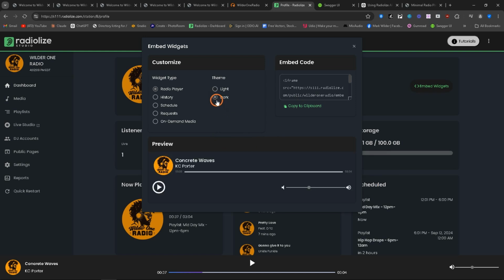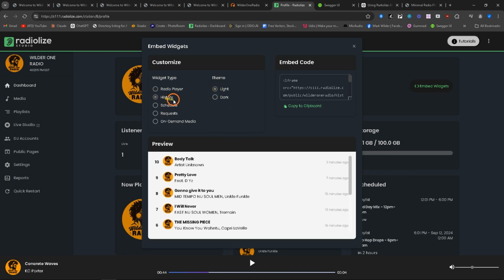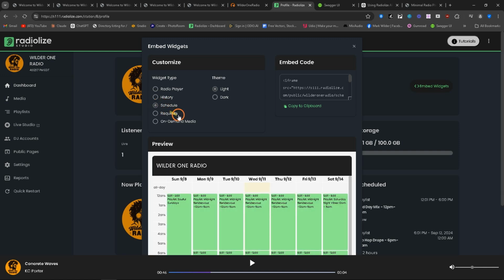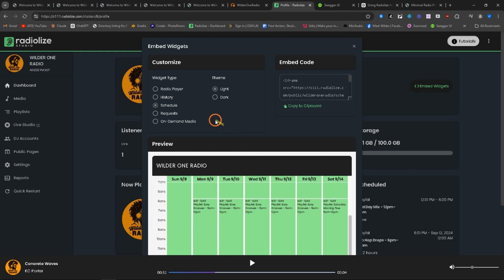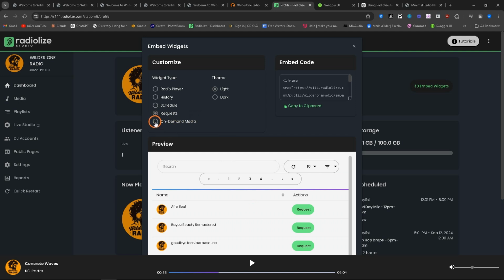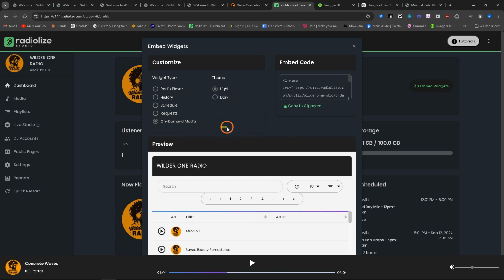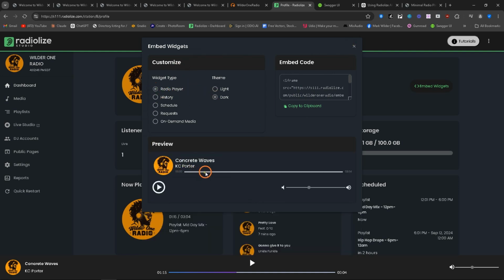You want it dark? Just click on dark. It's that simple. If you want to add the history, that's the history. You can show your schedule. That's my schedule. So this is all my playlists, all the music I've scheduled for my auto DJ. You can set up request, and then you just copy it, paste it where you want. That's the way they have it set up for you, which is cool. I actually use that, and I'll show you that a little bit later. So I use the dark one. I use this one right here.